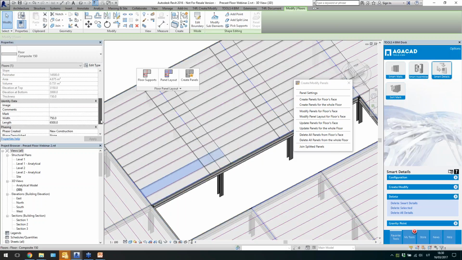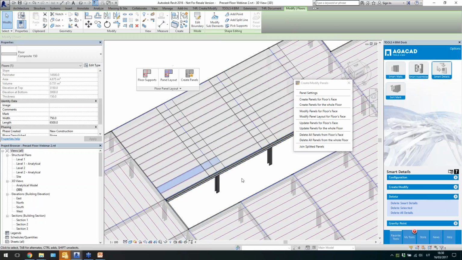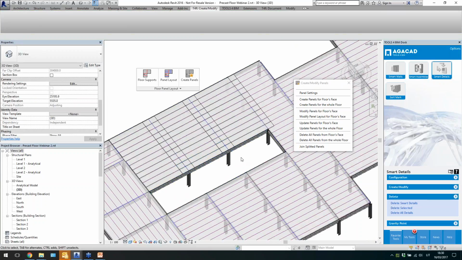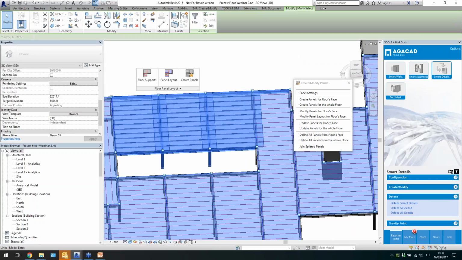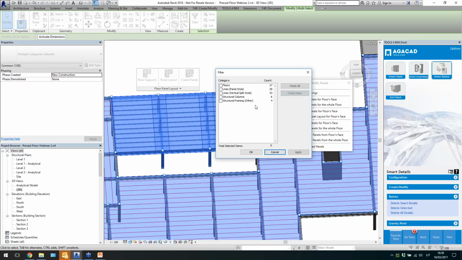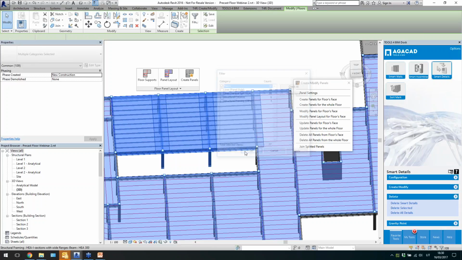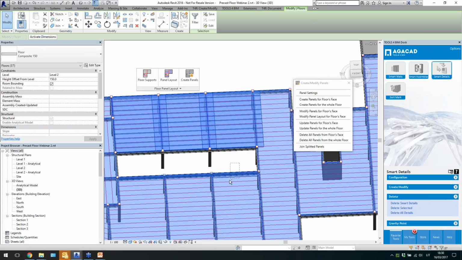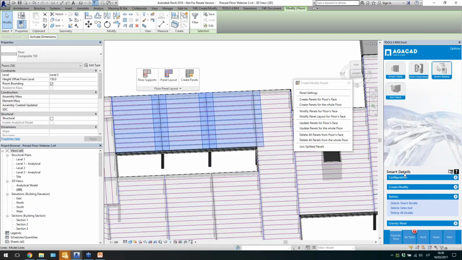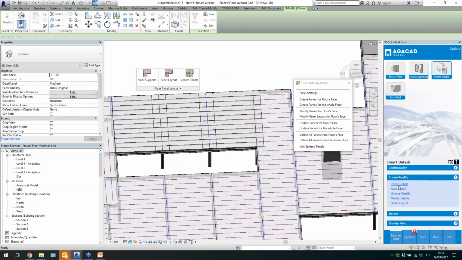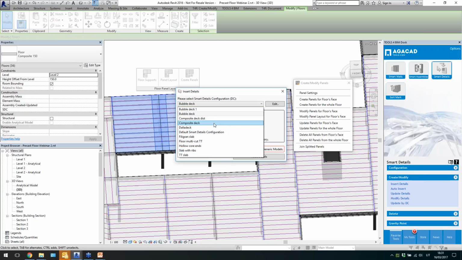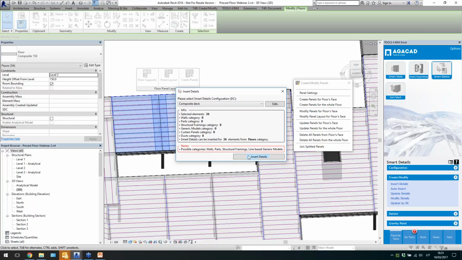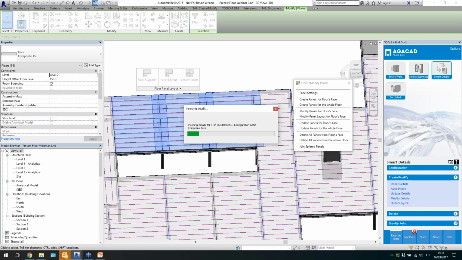So again, they have all the width and the length parameters, but actually what I want to do is to insert some details. So I'll check again. I will select on the floor, so I'll remove that one. And again, I will go back to the smart details and insert details, composite deck, this one.